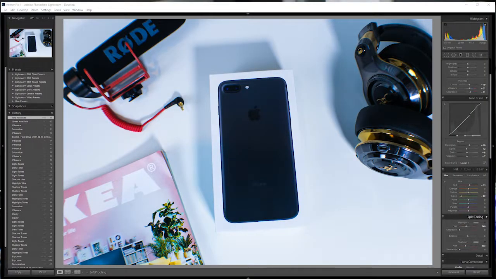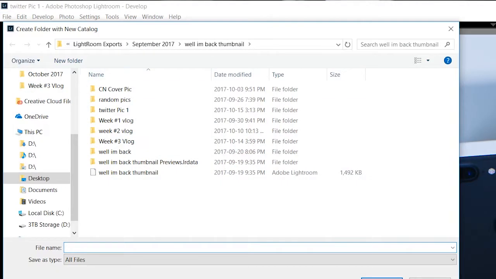Okay, so as soon as you guys log into Lightroom, the first thing you want to do is create a new catalog. That's the first thing you want to do, create a new catalog.